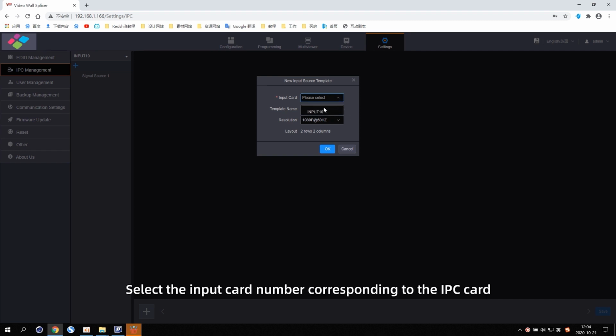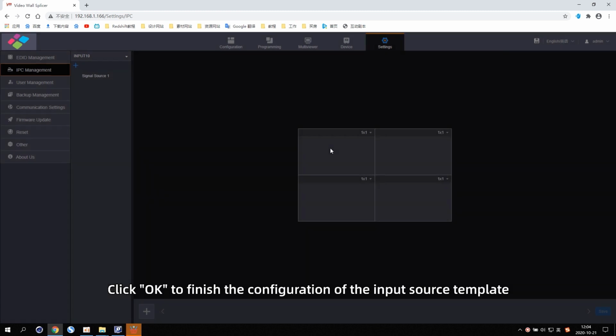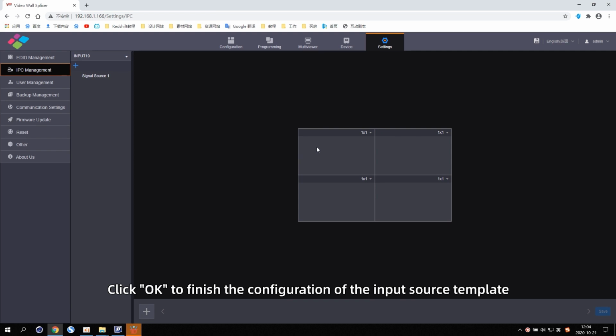Select the input card number corresponding to the IPC card. Set the template name such as Demo and select the input resolution of the signal source. Click OK to finish the configuration of the input source template.